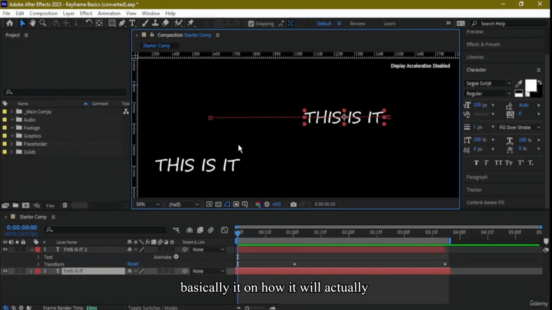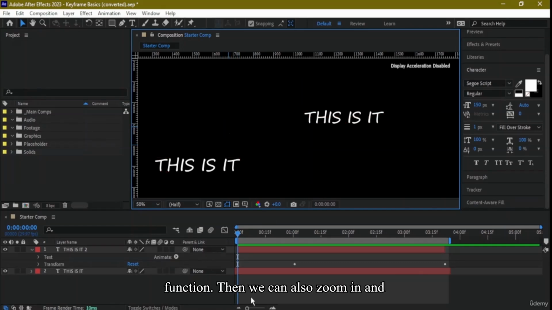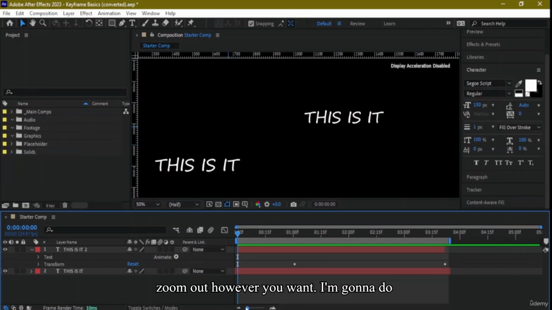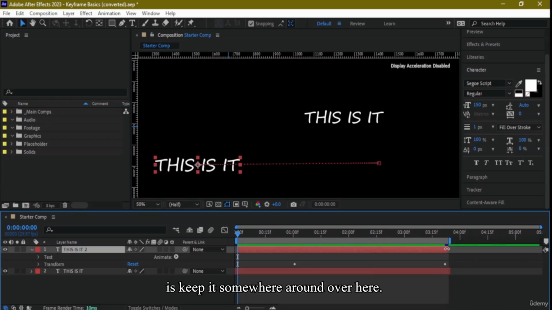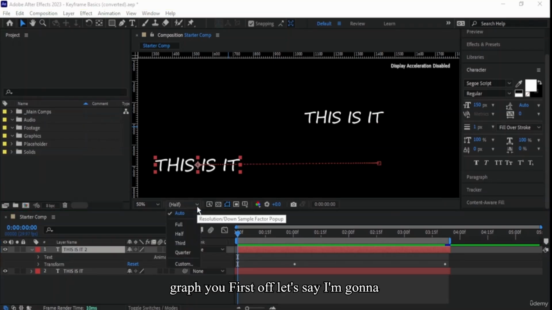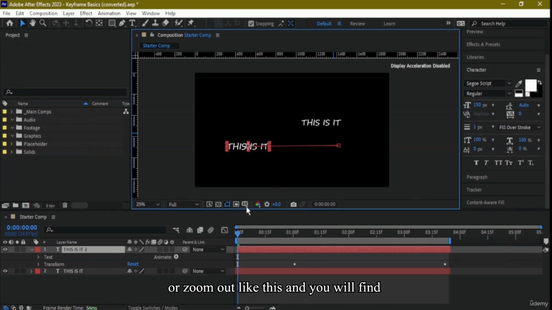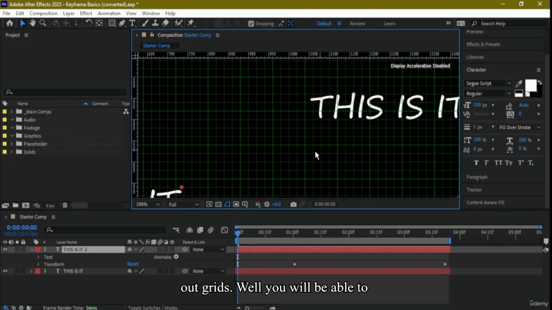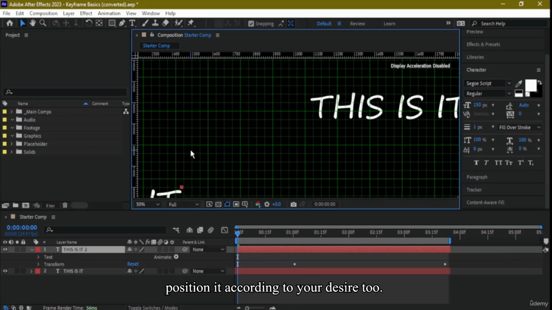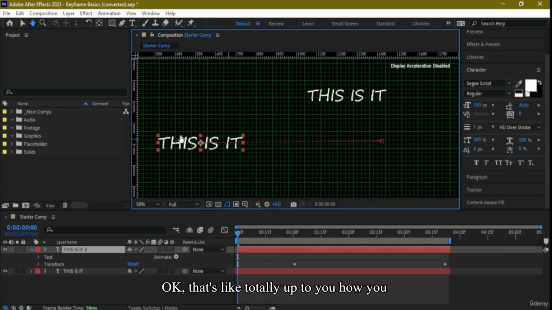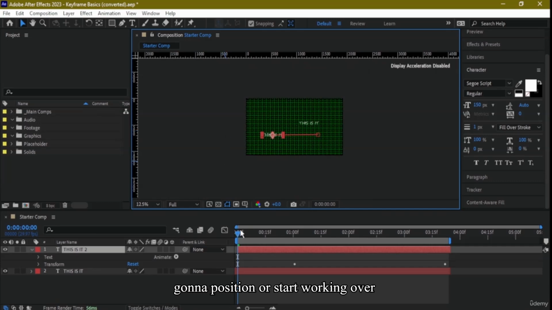So this is basically how it will actually function. Then we can also zoom in and zoom out however you want. I'm going to keep it somewhere around over here. You're going to do the same thing with this one too. But here, if you want to open a grid, first let's say I'm going to click on Full, zoom out a bit like this, and you will find Grids. You will be able to position it according to your desire too. That's totally up to you how you're going to position or start working over there. But I'm going to turn it off too.